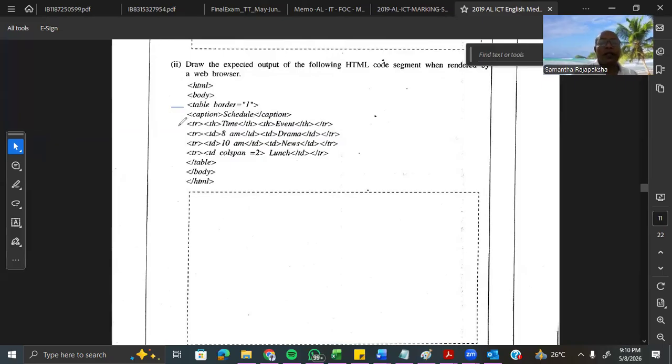Now how many rows are there? 1, 2, 3, 4. In this table, there should be 4 rows actually. 4 rows must be there. And then the columns are decided by the TH and the TD. Now the first row, we have TH. TH means table headings. What's the difference between the TH and the TD?